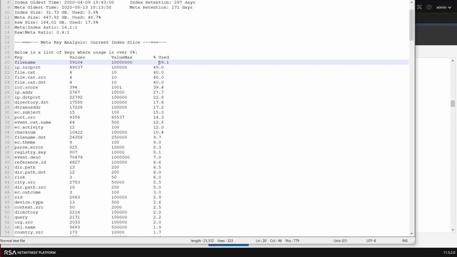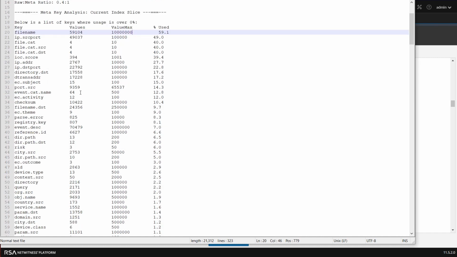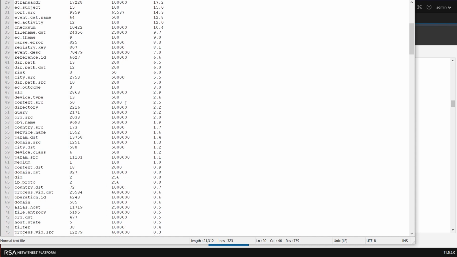Another one that typically will bounce up against these limits might be alias host or event description. But running the script really gives you a good idea on where you are for unique values, what your limits are, and then how far into the slice you are. So for example, if we take a look at domain, I've got 585 values. I have a limit of 100,000. I'm not even 1%, so I'm perfectly fine there.